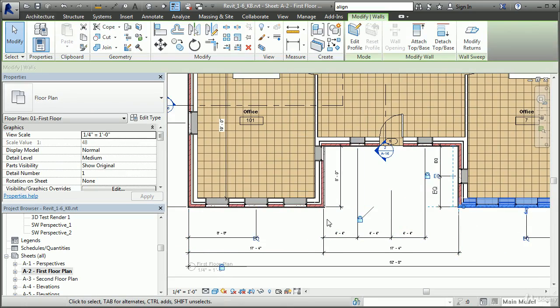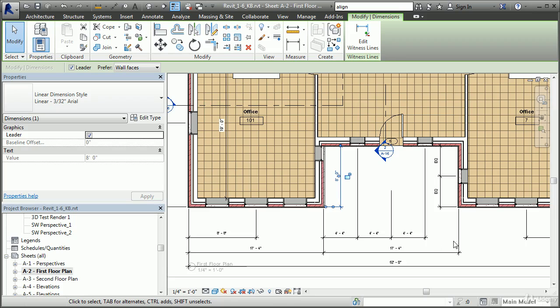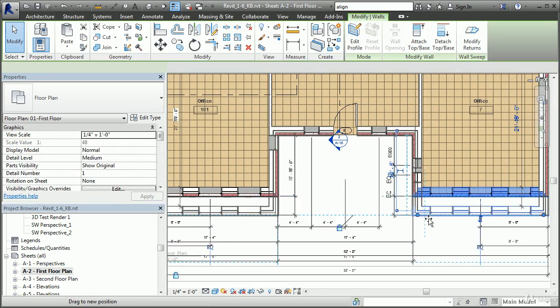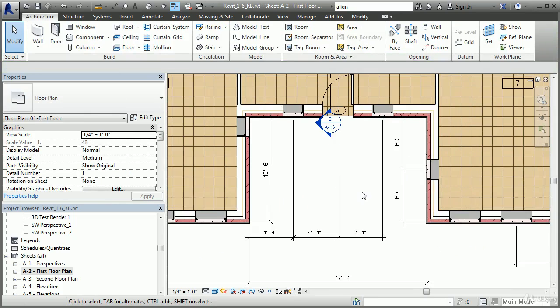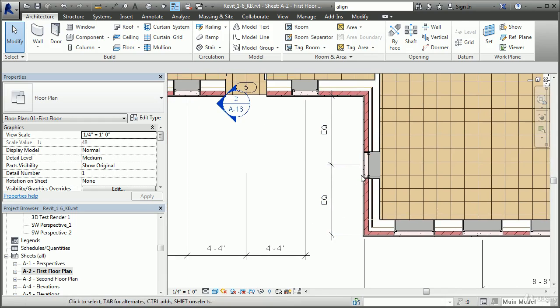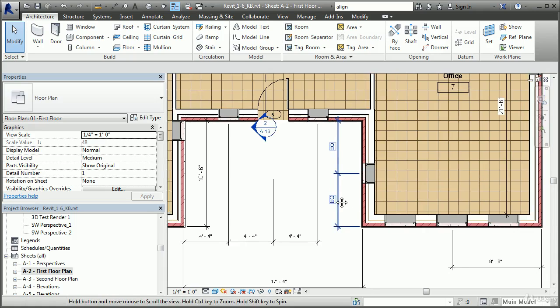If I select this dimension here and I unlock this value and I move this wall down, this time we've actually increased the inset distance here from 8 feet to 10'6". And when we did that, it automatically maintained this equal value so that the window remains centered in the wall.